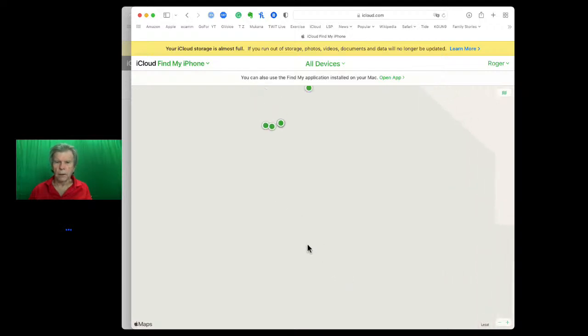Now, GPS is not accurate to the foot, and that's why we're seeing these spaced out a little bit, because most of these are, well, this one actually is a little further away.